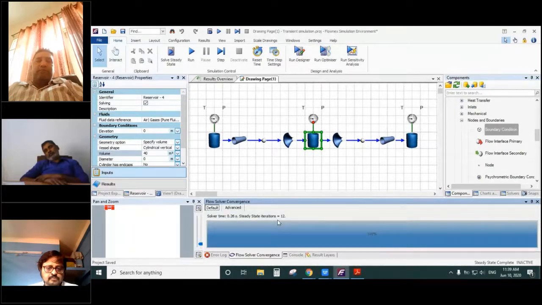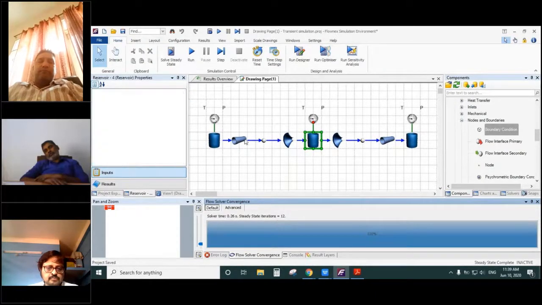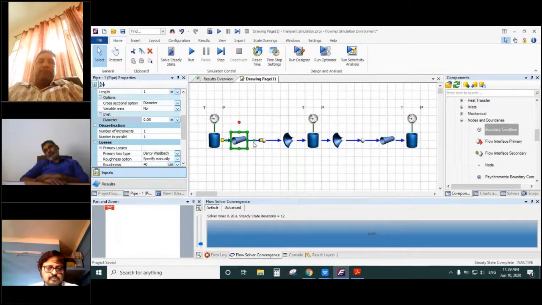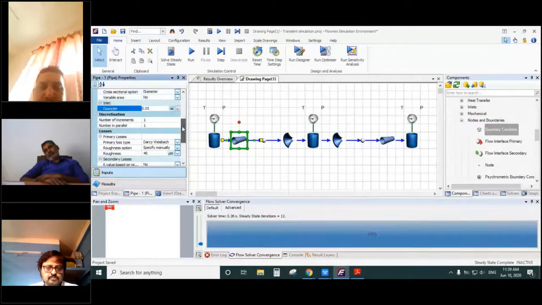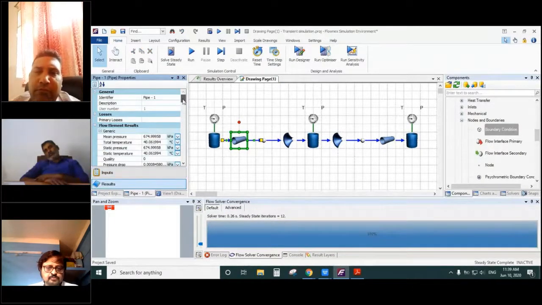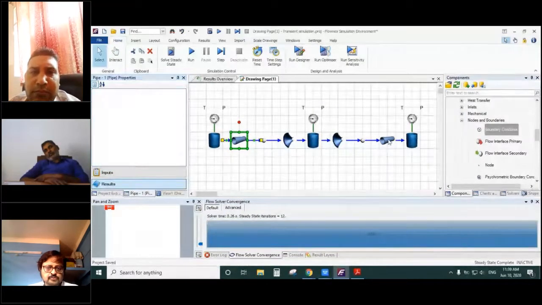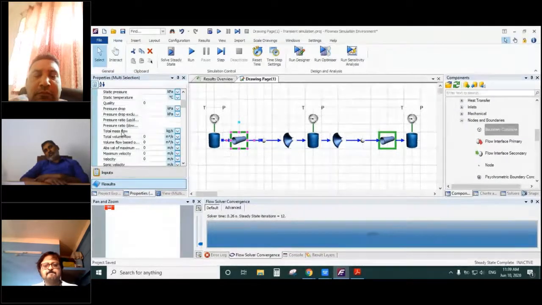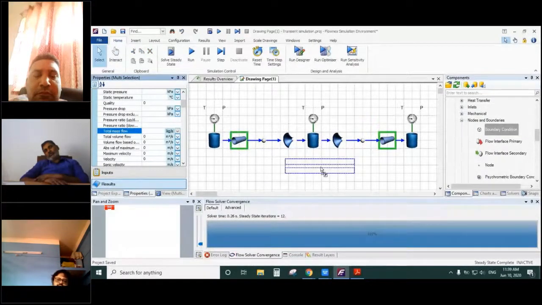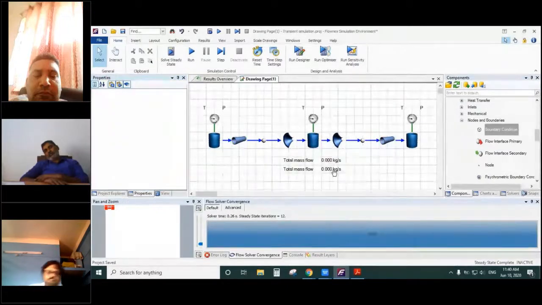Now I'm going to check what is the mass flow rate in both the pipes. If I look at the mass flow rate in both the pipes, then I can drag and drop that mass flow rate onto the canvas, and as you can see, it is 0 kilogram per second, because in both cases the valve is closed from both sides, so there is no mass flow. Now I'm going to create a transient simulation.